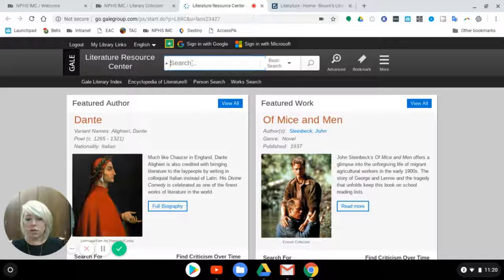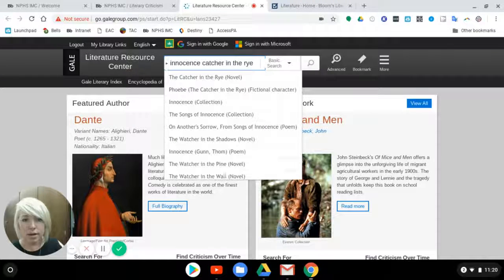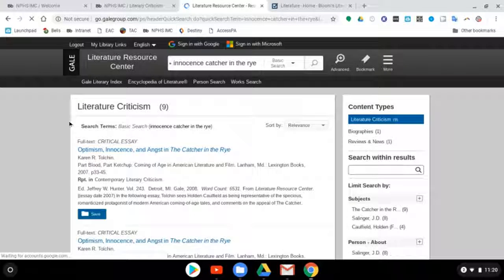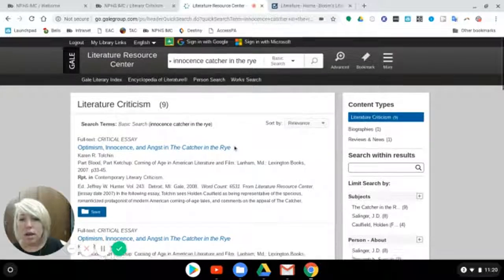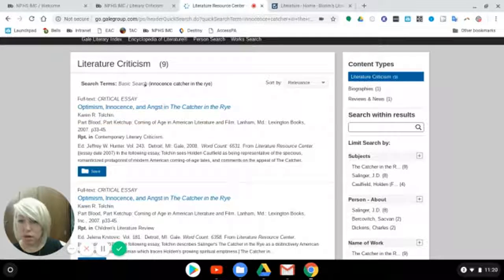If you are looking for innocence in Catcher in the Rye, you could just type that right into the search bar and conduct a basic search. And then I'm just going to hit enter. And you can see that 9 results come up under the literature criticism category. You can scroll down and you get a sort of a brief preview of these through the title, and then right here it starts the beginning of the article.